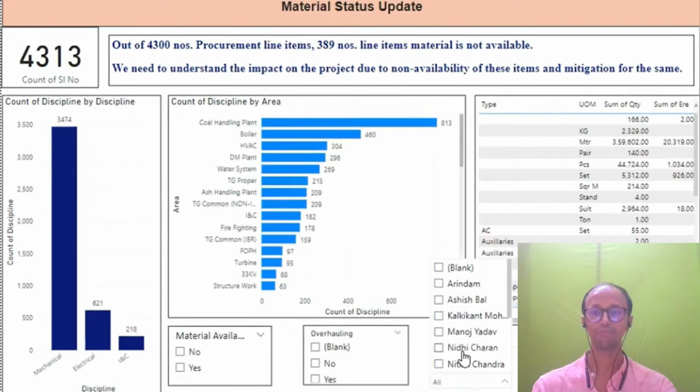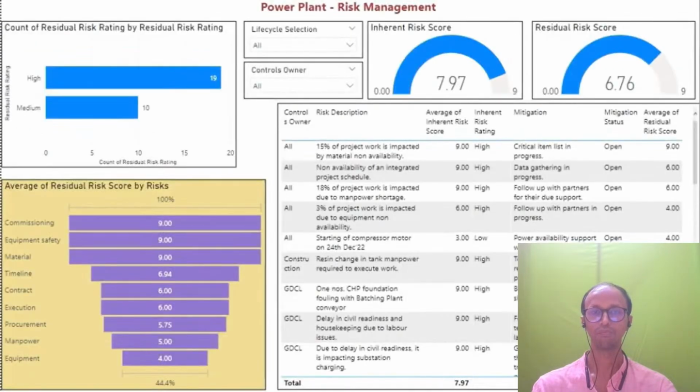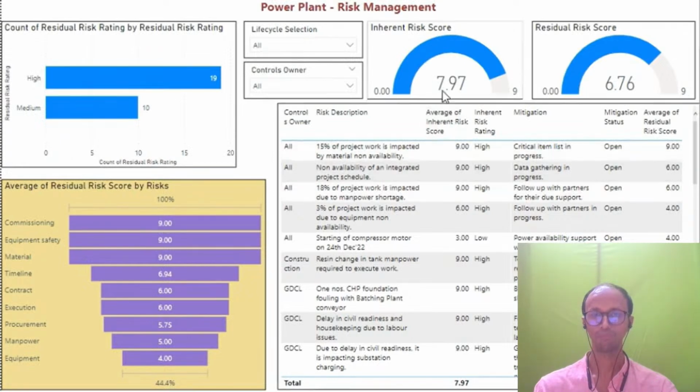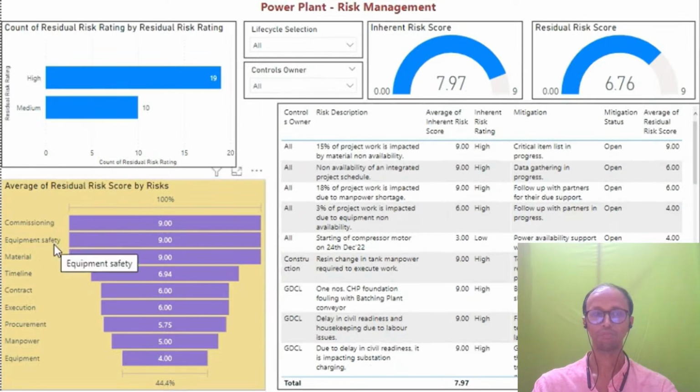If we talk about the risk, this is the risk register that we follow. In the risk register, we look at the inherent risk, the risk we already carried before we started the project. On the inherent risk, out of a maximum of 9, the risk we carried was 8. So it was a very risky project from the very beginning. And what were the risks? These are the risks. It started from the commissioning, equipment safety, material timeline, and all those things.